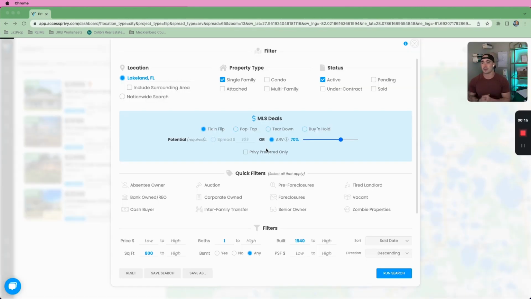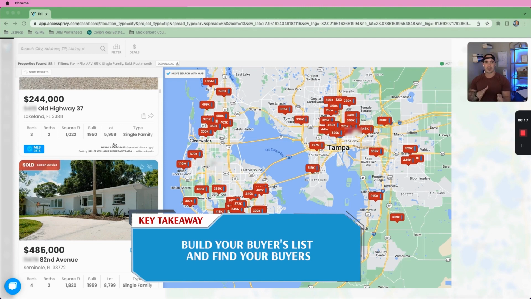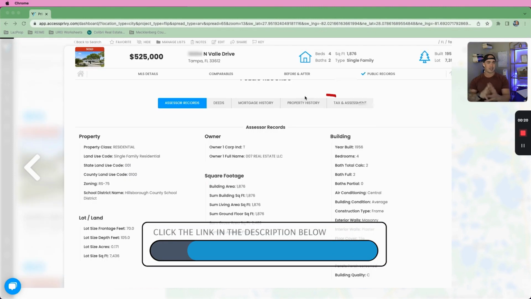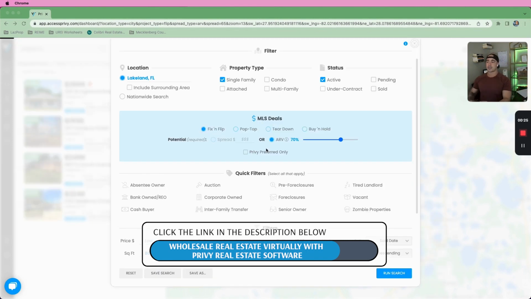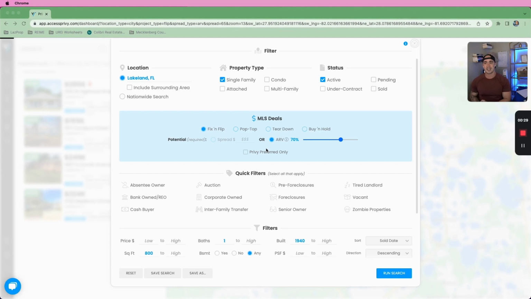Getting right into it, we're going to be looking at what comes after we have built our buyers list. If you haven't watched that video, it's going to be down below. You build your buyers list, okay? You talk to those buyers, get in touch with them, figure out what they're buying at, what their buy box is, and then once you figure that out, you can actually find deals on market and use the Privy filters to filter through the deals that are on market to find those perfect deals for your buyers.